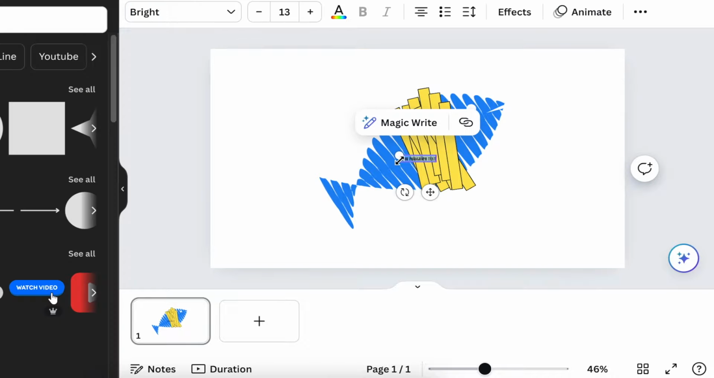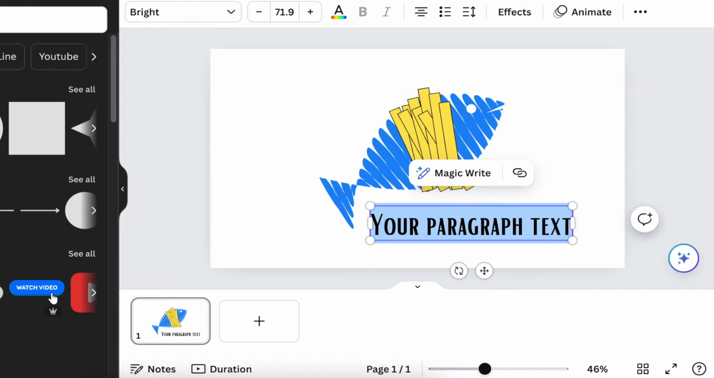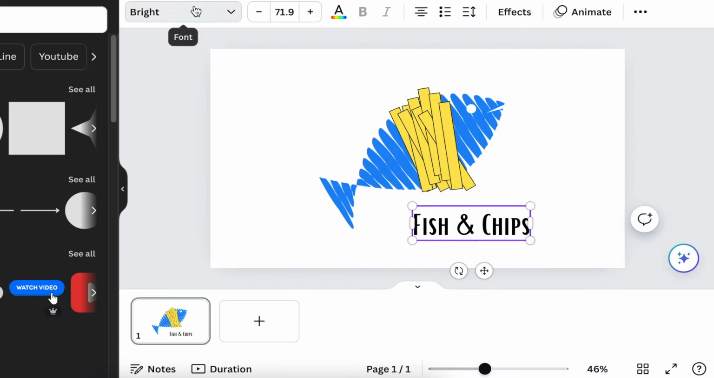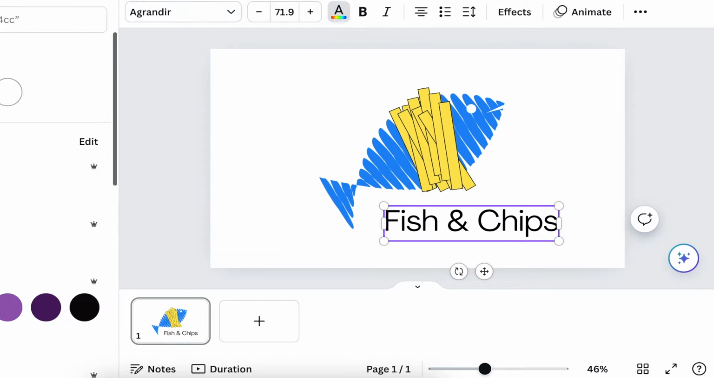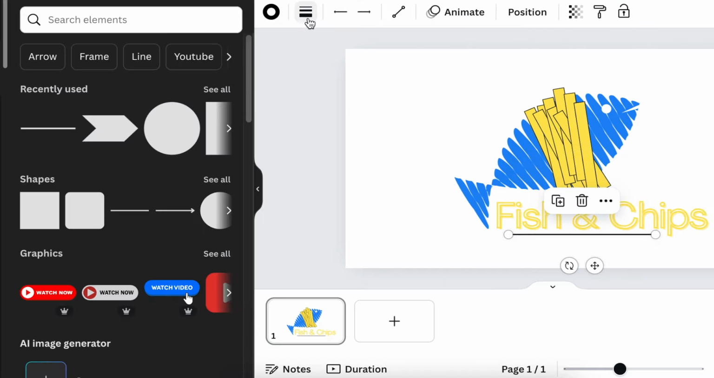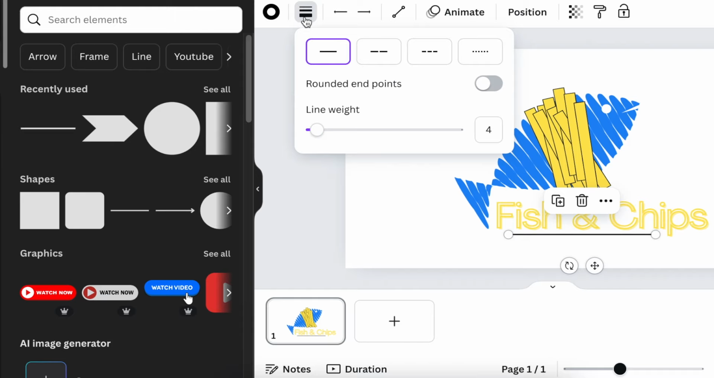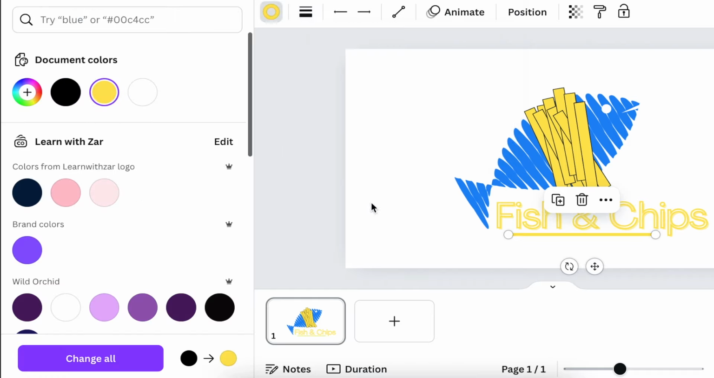You're going to press T for text and you write fish and chips. So the font that I'm going to use that's quite beautiful, it's Agrenda. So let's type fish and change the font to Agrenda. And we will change the color and make it a nice yellow. And we're going to go to our effects and add the splice effect. And lastly, we can just add a nice line to tie our design and increase the line weight.